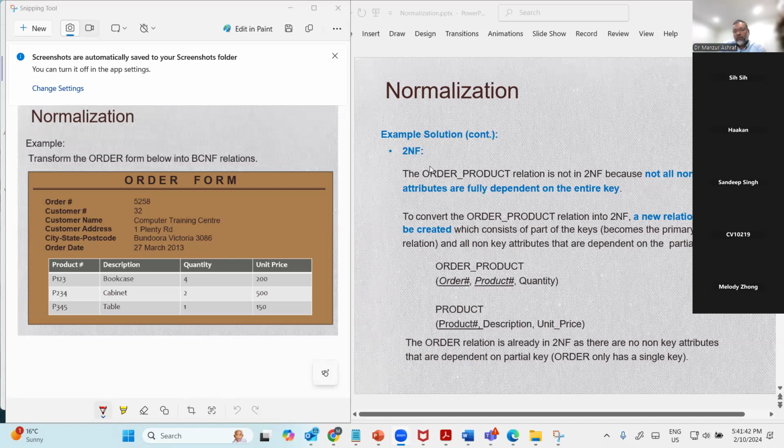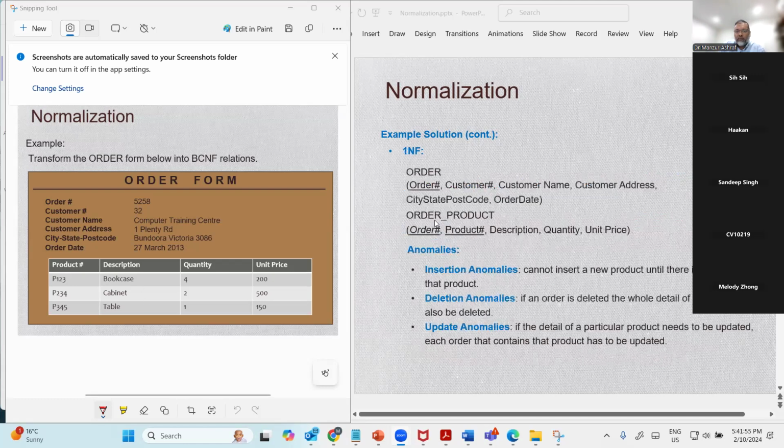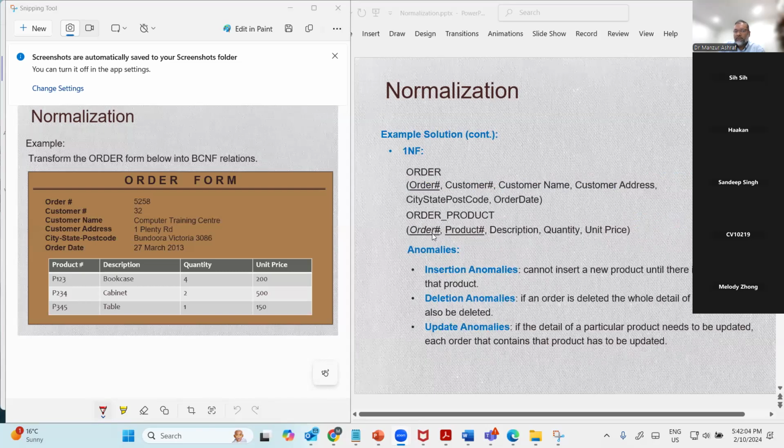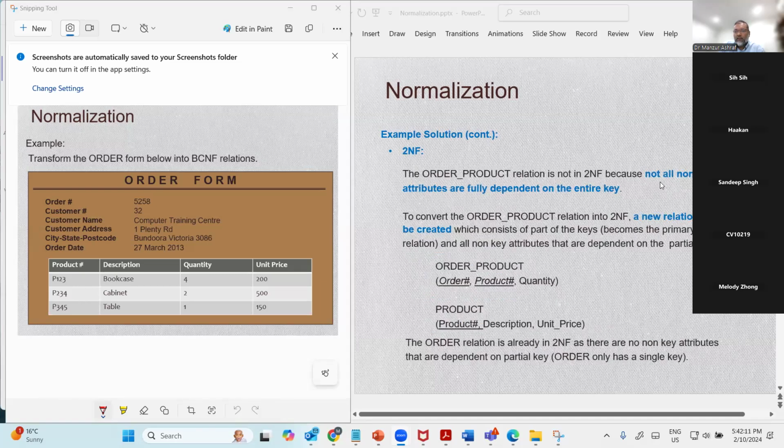Now, in second normal form, we have to check the partial dependency. So here we can see the order product. Now we have to compare, basically from the first normal form. So in the first normal form, the order, we're not bothered because there is only one primary key. So things can only happen here, right? Things can happen here. So in the order product, not all non-key attributes are fully dependent.